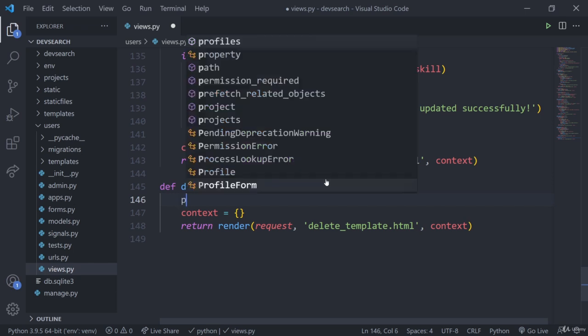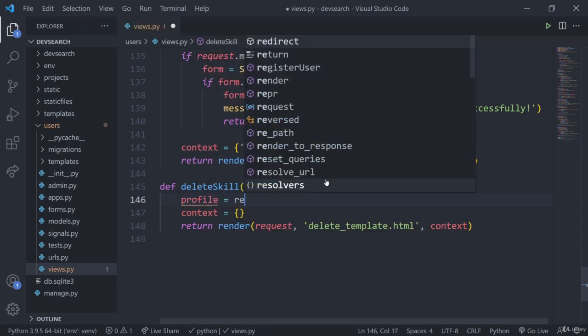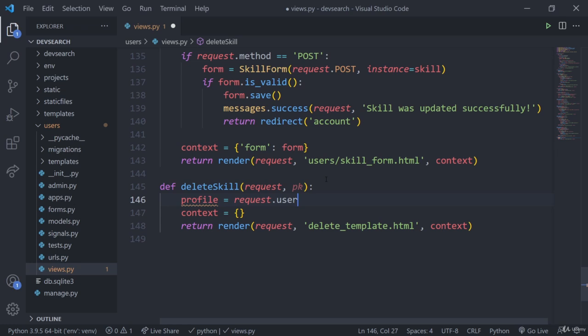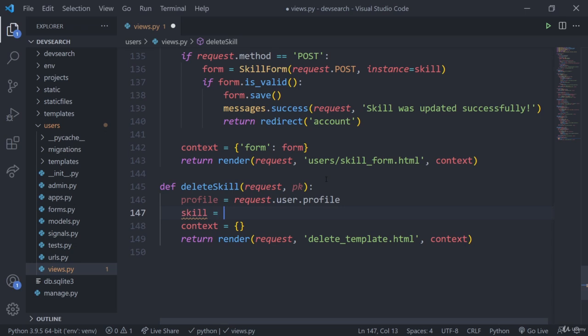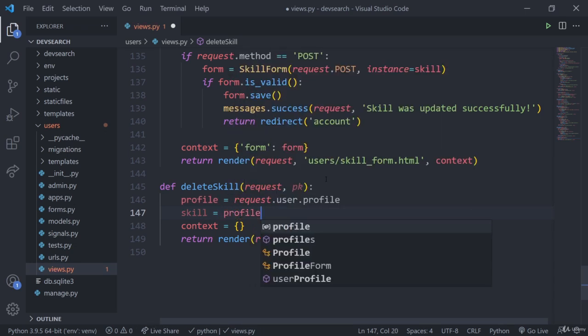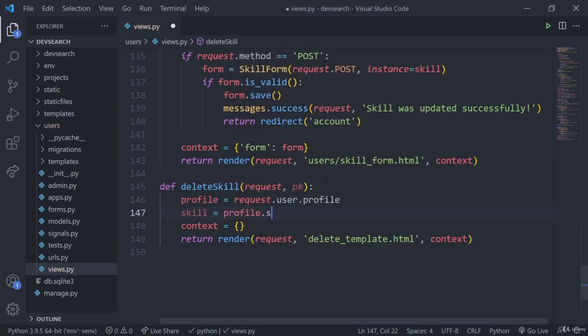So let's first get the user. So we'll just do profile. That's going to be set to request.user.profile. Then we want to get the skill. So we'll just do skill, and that's going to be set to profile.skill_set.get. So we're just getting the skill from the profile, and that's going to be the ID value, and we're querying it by the PK, the primary key.